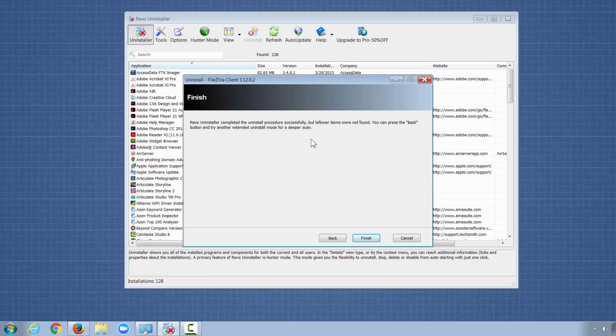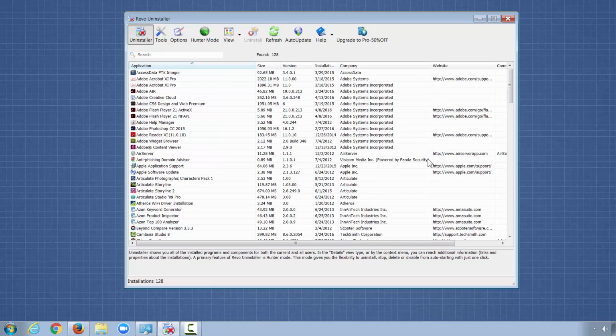And this is what it looks like when it didn't find any leftover items. So this is a good thing, that the uninstaller for this software is doing a good job, but I always use Revo Uninstaller, so sometimes it does the right job and sometimes it doesn't. So I'm going to click Finish, and now we're going to uninstall something else.